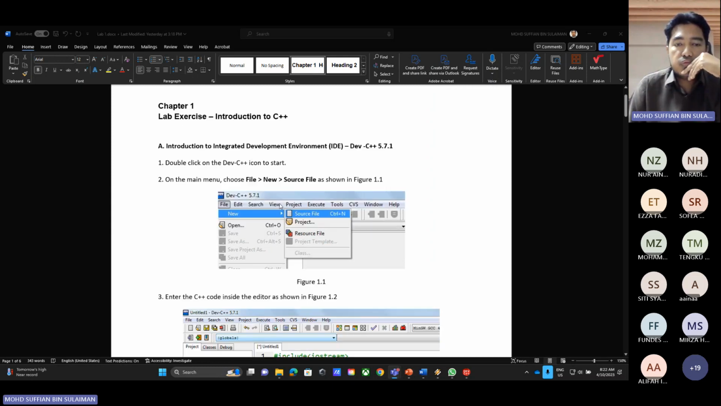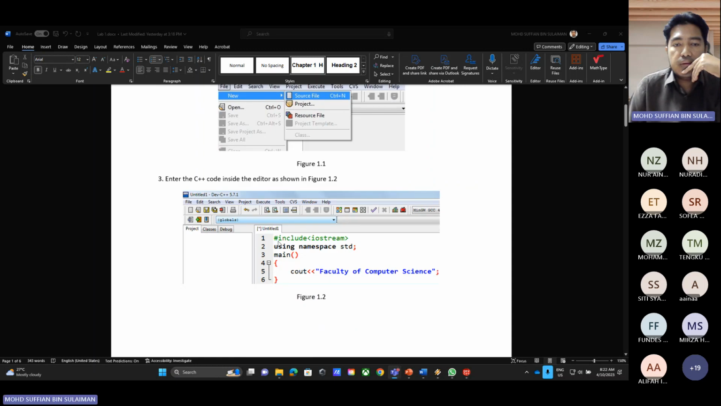So first, what I need to do is create a new file. Click on File, New, Source File, and then you can see the editor like this. Then you can input the code like this: include iostream, using namespace std, and cout. You can follow exactly the sample here.